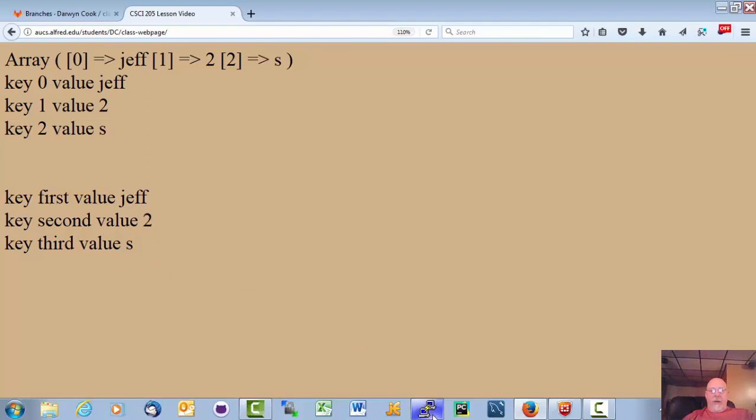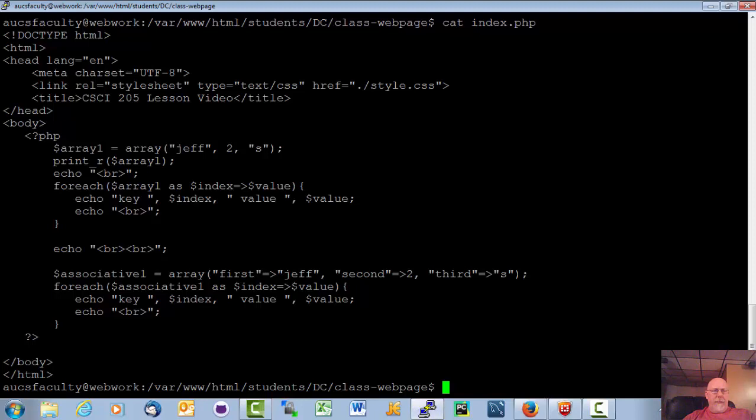All right, so what should you take out of this? In PHP, to specify an array, it's array with parentheses. Remember, all commands end with semicolons. You can specify an array that's indexed by integer starting at 0, or as associative arrays.